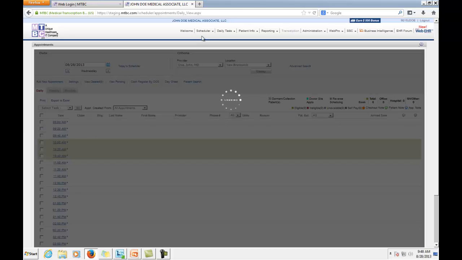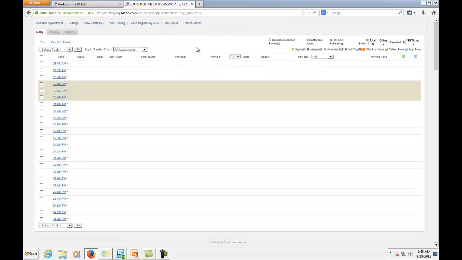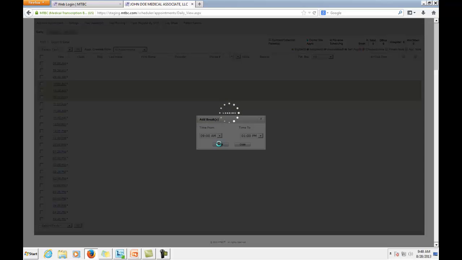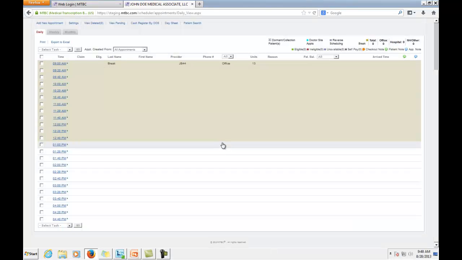Once you go to the scheduler and click on appointments, you should see today's scheduler. My scheduler will not show anything because this is a test account, and hopefully your scheduler will show all the patients that you're seeing today. Now, to add a break on this scheduler, all you need to do is go over the time and click on Add Break. Once you click on Add Break, you can see the time from and the time to. Simply select the end time that you would like to add the multiple breaks for and click on Save. This will add multiple breaks from that start time to that end time.